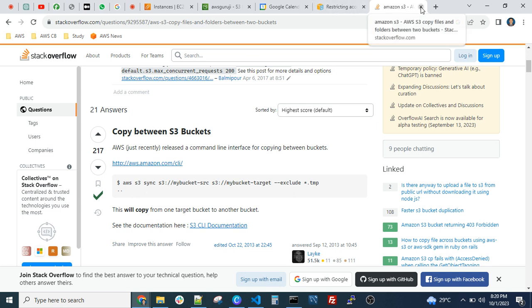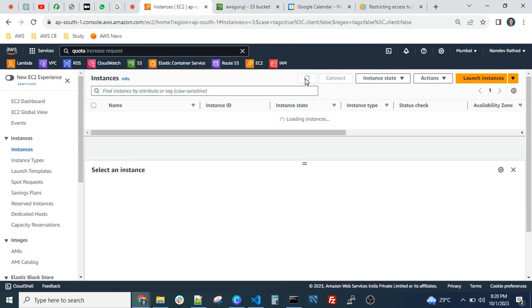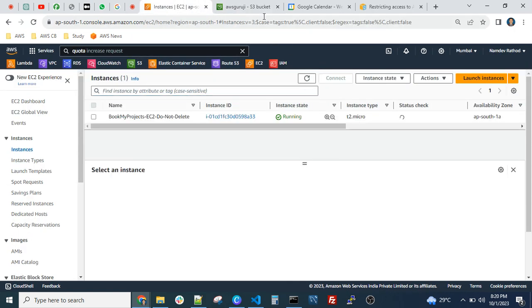And the other one is that you can use the DataSync service, which is more feasible to set up basically. So let's open the DataSync service.